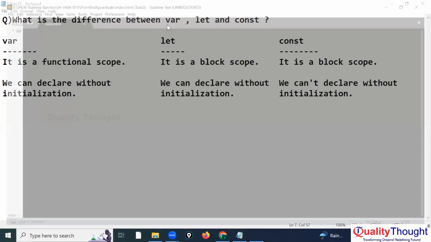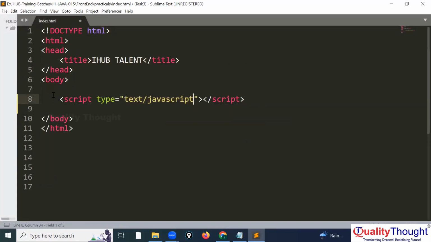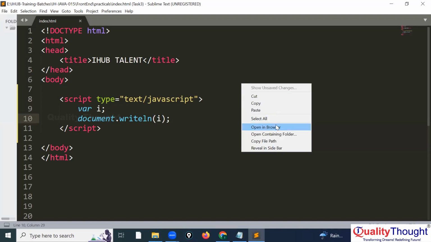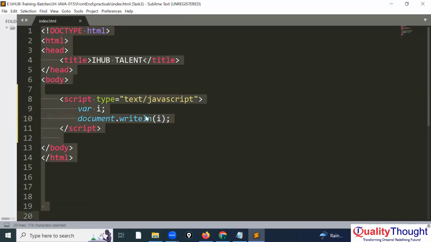So let me go to Sublime. This is my Sublime. I will write the script here. In the script, the first thing: var i, and then document.writeln, what I'm writing: i. So tell me, we can declare without initialization. Are you initializing any value? No. So what output will come? You know very well in JavaScript, if you are not giving any value to a variable, the value that comes is undefined. Open in a browser. Understood my point? Yes, we can declare without initialization.